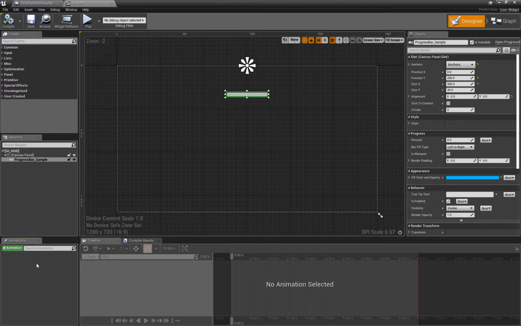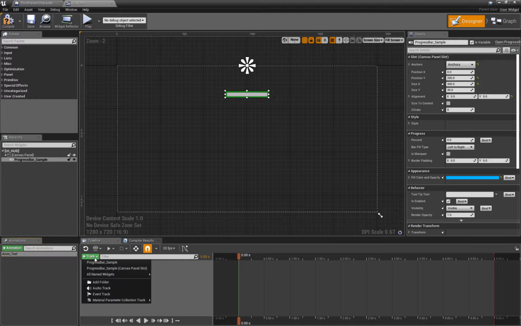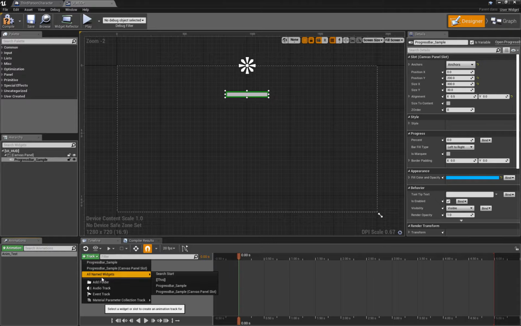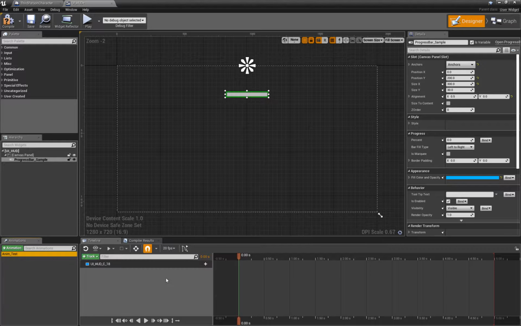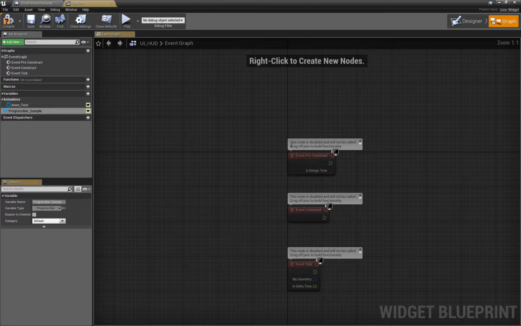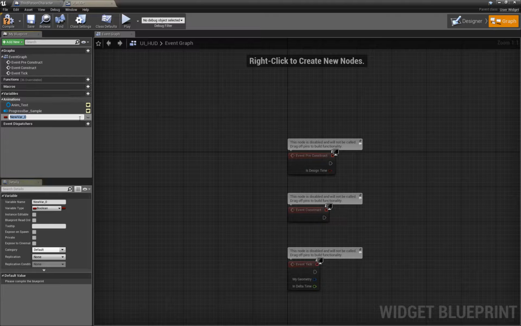The first thing I'm going to do is create an animation, and I'm just going to name it anim test. I'm going to capitalize that T. Then I'm going to select it and say track all named widgets and this, which grabs the whole thing. Then I'm going to go to the graph, say variables, add a variable, and name it the same thing that I named my animation.